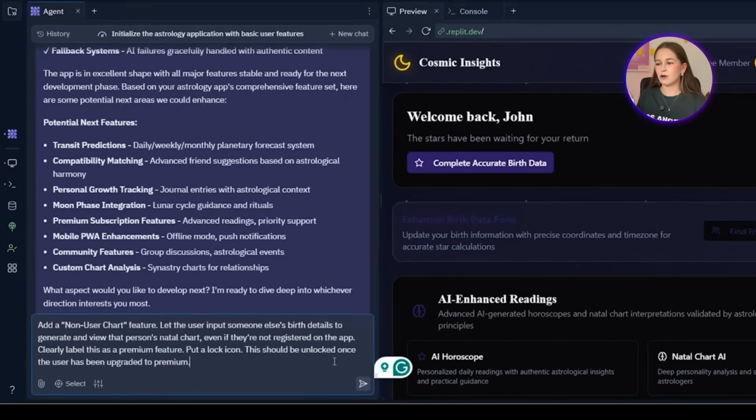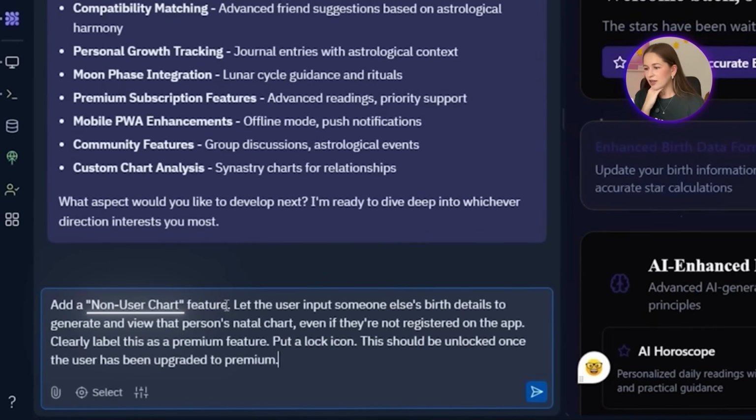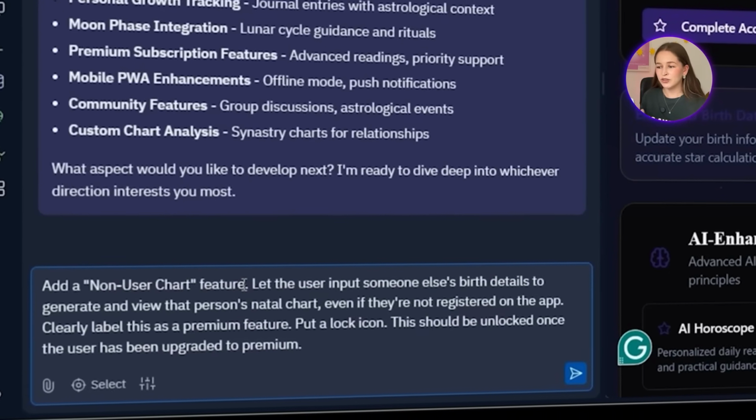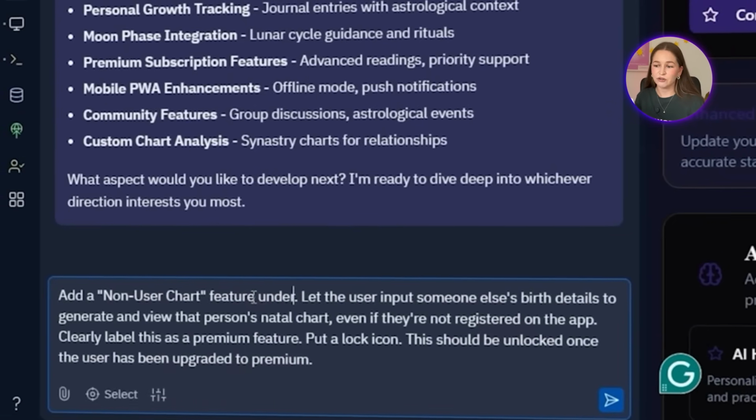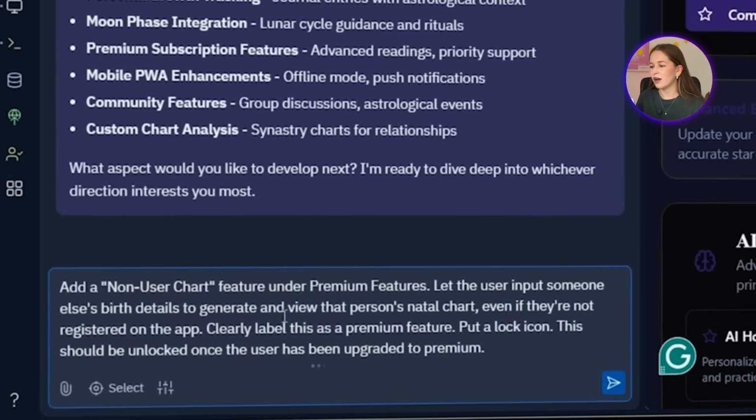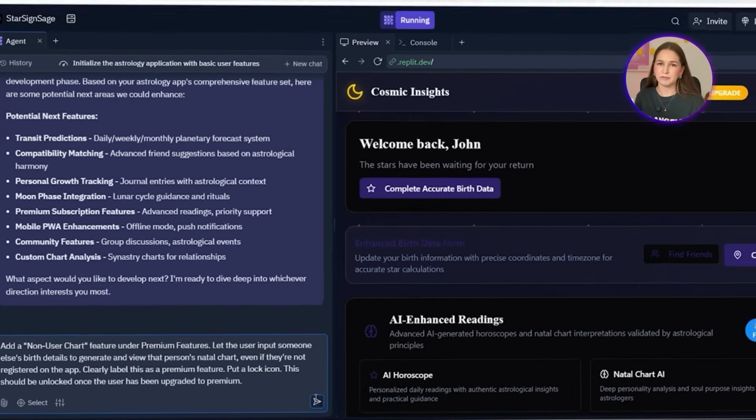So let's tell Replit what we want it to build. Add a non-user chart feature. Let the user input someone else's birth details to generate and view that person's natal chart even if they are not registered on the app. Clearly label this as a premium feature. Put a lock icon. This should be unlocked once the user has been upgraded to premium.